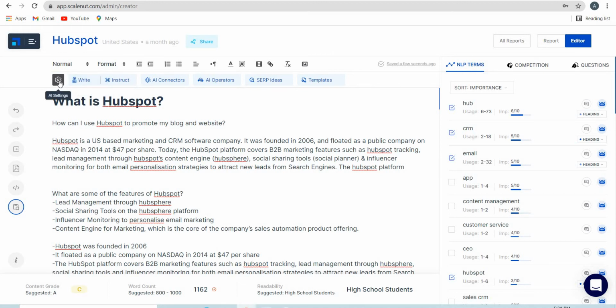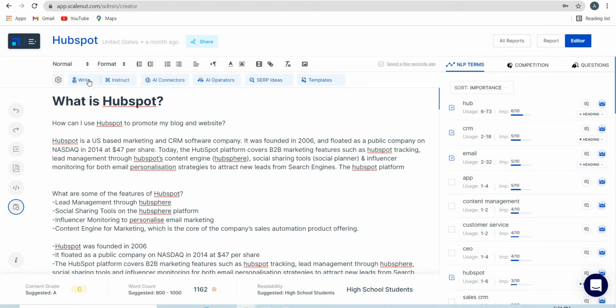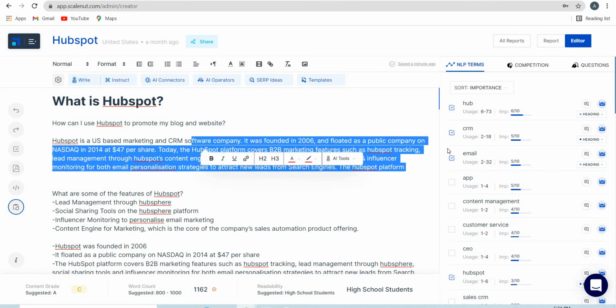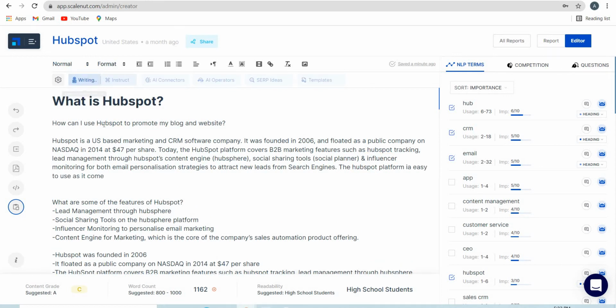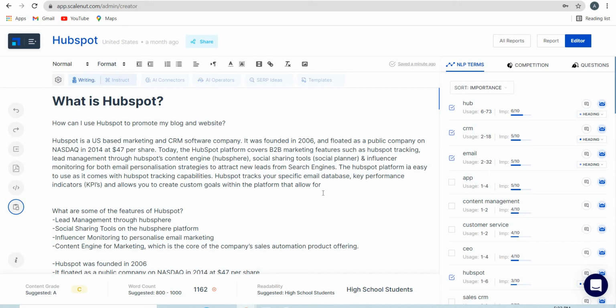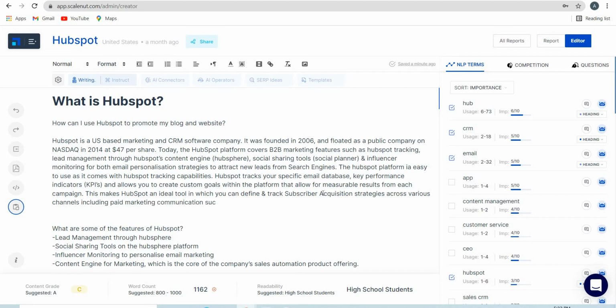But here's where the magic starts. If I click here, you will see the output length, the creativity, the context and keywords to include, right? And here, for example, this paragraph is incomplete from here, "the HubSpot platform." So I'm clicking over here, and I'm just going to click on write, and you will see that the AI is thinking, and you can see it writing over here automatically. It's so beautiful, isn't it? The AI writes things on its own, and then it pulls up the information that I just showed you, and you can see it writing continuously.